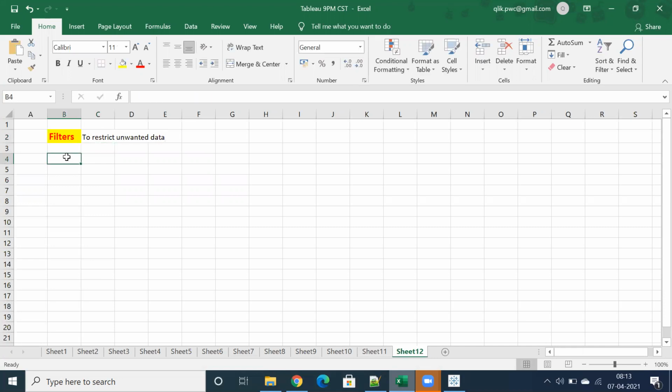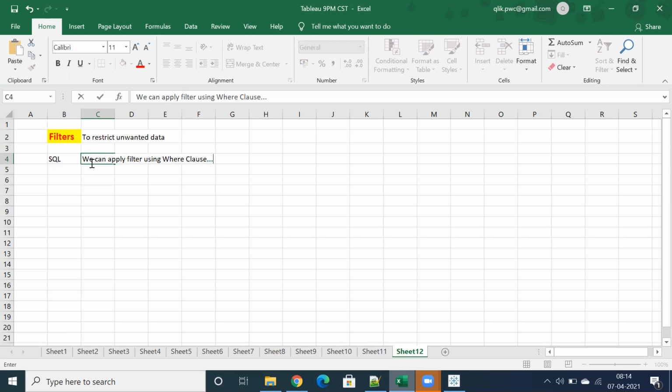In SQL, we can apply a filter using the where clause. Okay. In general, on the database side, in SQL queries, you have to apply the filter by using the where clause. So in general, we are going to use the where clause to apply the condition.